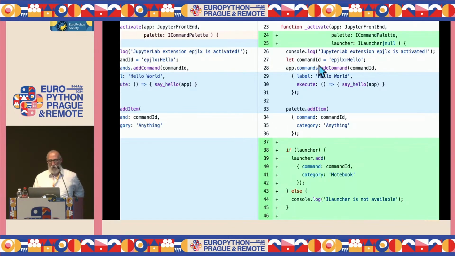So the rest of the activate function is the same, but now down at the bottom, we're going to call launcher.add and pass in the command ID. I'm going to set the category to notebook so it shows up in that part of the launcher.